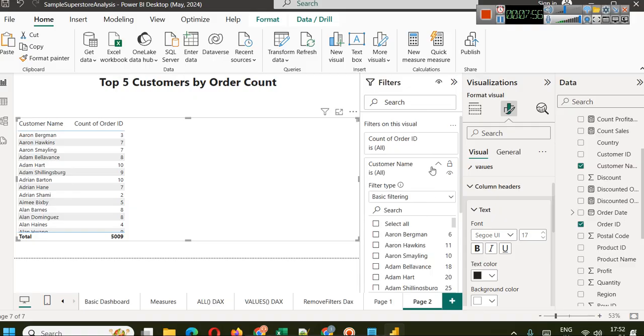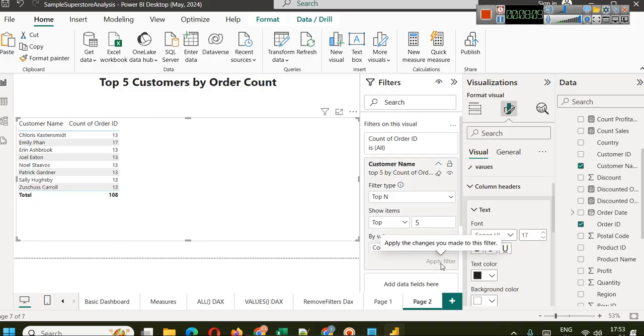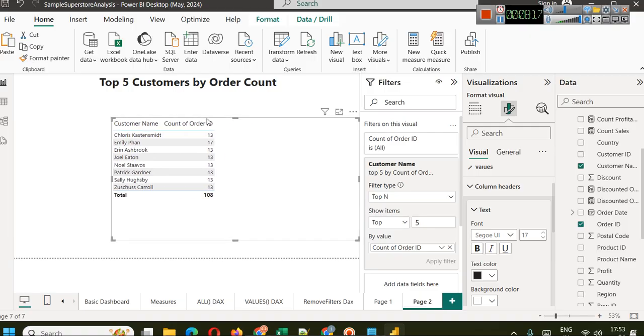We will expand this, go to top n. Here we will write top 5, and by value we will select order ID and select count distinct and apply. So these are the top 5 customers in terms of number of orders placed by them, and we can click on it to arrange, do the sorting.